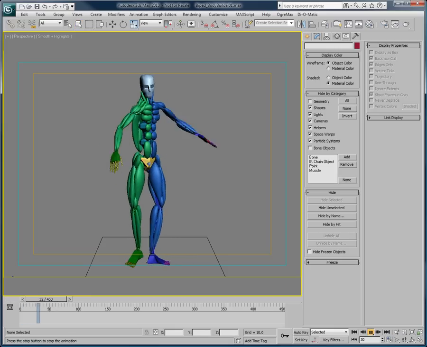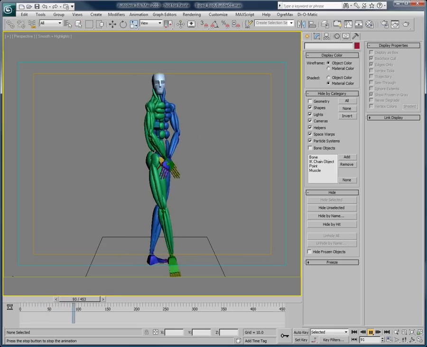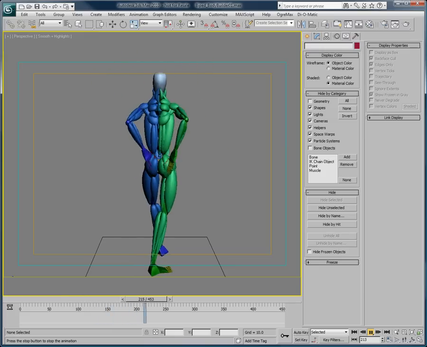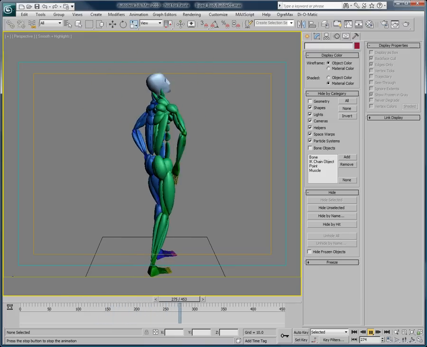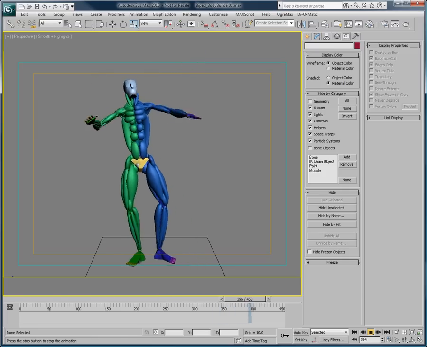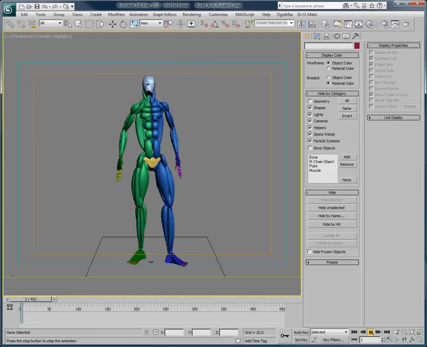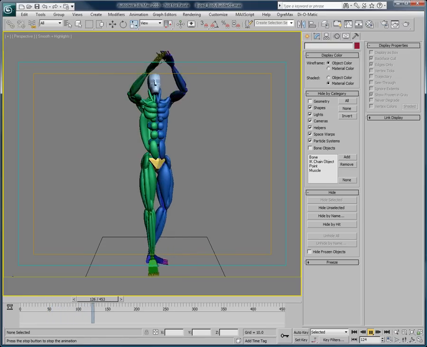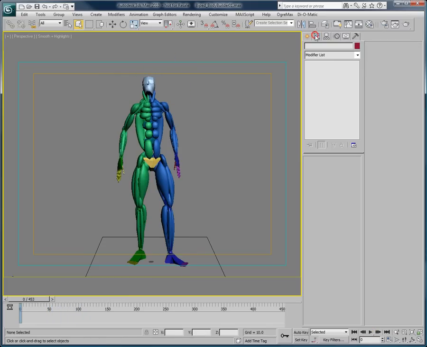One of the cool features of Hercules is its Muscle Manager tool, which allows you to edit multiple muscles at the same time. In this example scene, we have a biped set up with a full set of muscle objects. So I will simply select one of these muscle objects and go to the modifier panel, where we can open the Muscle Manager.